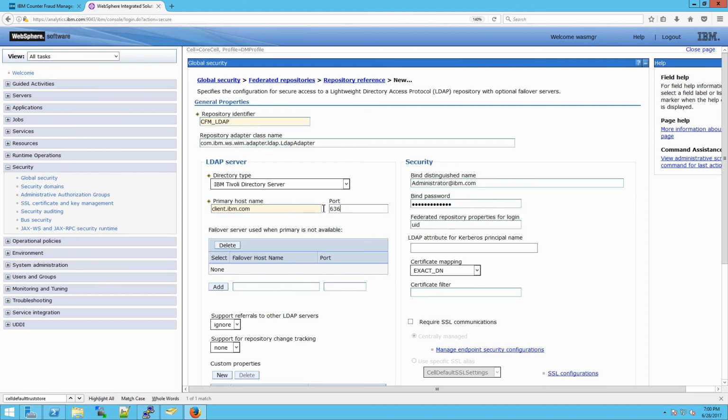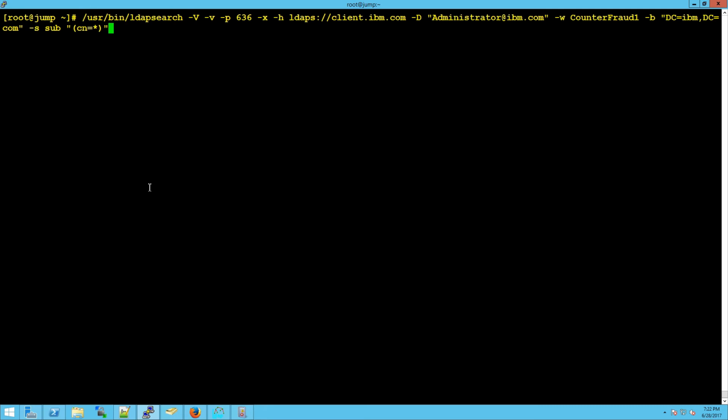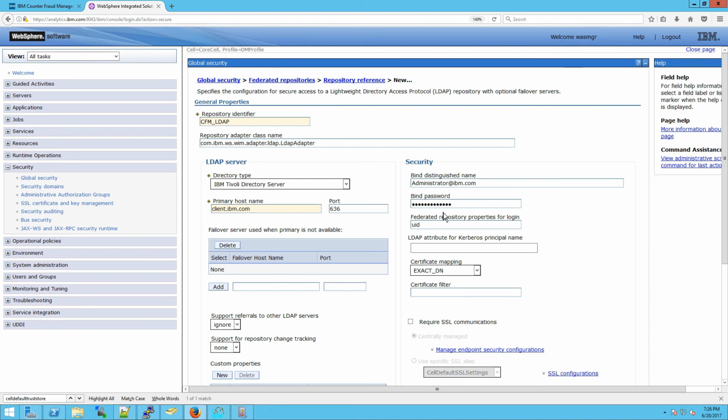Change the port to 636. And because we've changed that port to 636, be sure that you can run this command here, which forces the port to be 636, obviously, but also uses LDAPS, which we're going to use in WAS. And make sure you get a result here. Now go back to WAS and change UID to CN.